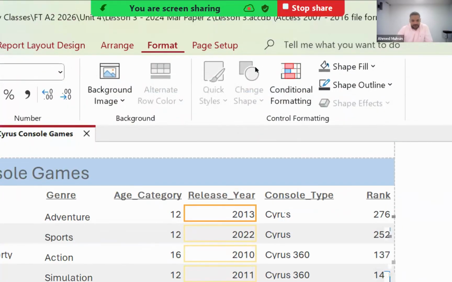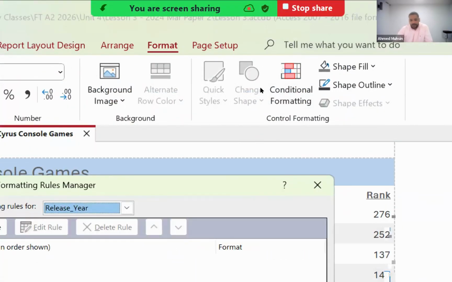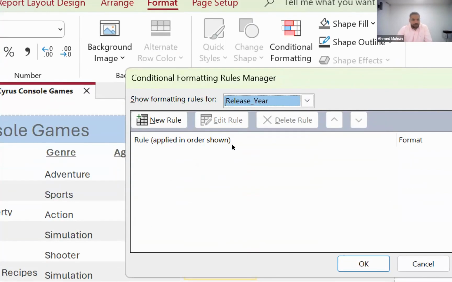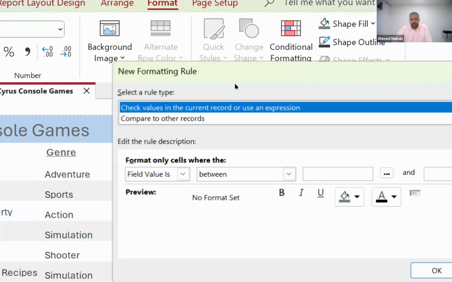I come to my format tab and click on conditional formatting. Right now, for release year, I have no rules. I'm about to create my first rule. So I'm going to click on new rule. Are we good? Click on new rule over here.